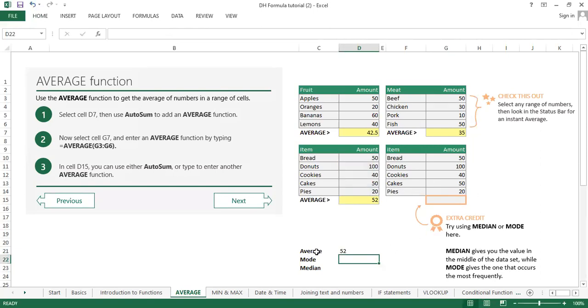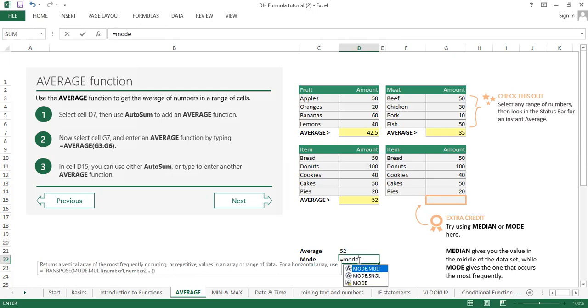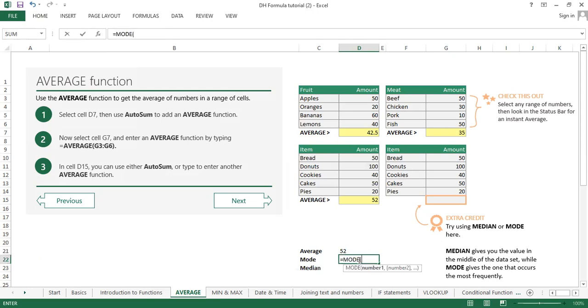Like I mentioned, the mode is basically the one that appears the most. So that's equal to mode. Average was equal to average, mode was equal to mode, open bracket, and then you select and you close your bracket. Then for median, equal to median, open brackets, select your range, close, enter. And that gives you your median.